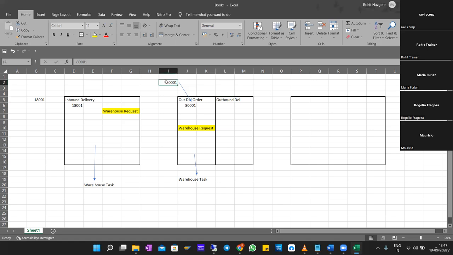I create an outbound delivery. This is an ERP outbound delivery. The ERP outbound delivery and the outbound delivery are both not the same. If I create an ERP outbound delivery in S4 and distribute it to EWM, it is an outbound delivery order. So with respect to the outbound delivery order, I'll create a picking task. After confirming this picking task, I'll perform the goods issue for this outbound delivery order.